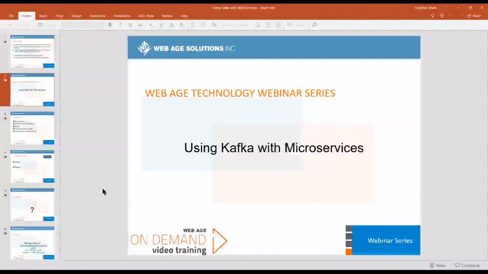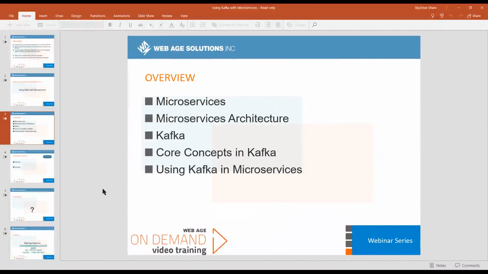Okay, so today's topic is using Kafka with microservices. First of all, we will discuss what the microservices concept, or microservices architecture, is. Then we will discuss what Kafka is and some of the core concepts involved in Kafka. And then in the end, I'll discuss how we can utilize Kafka in a microservices architecture-based application.